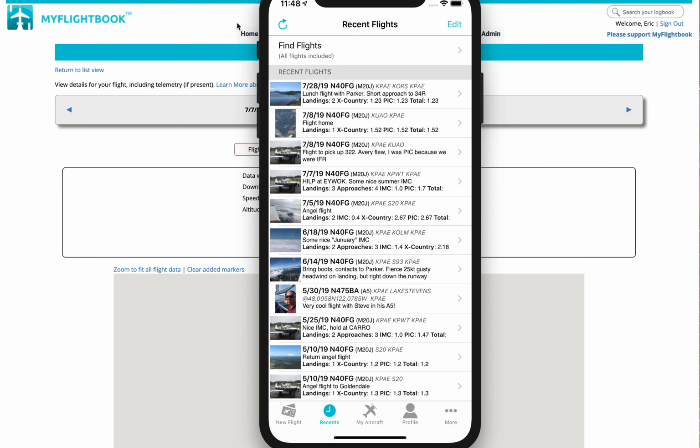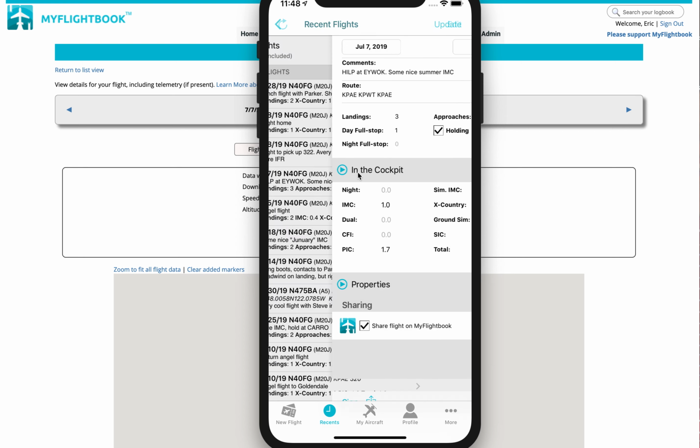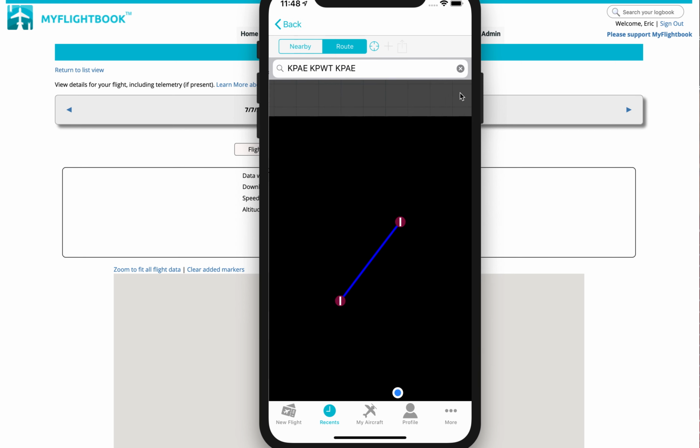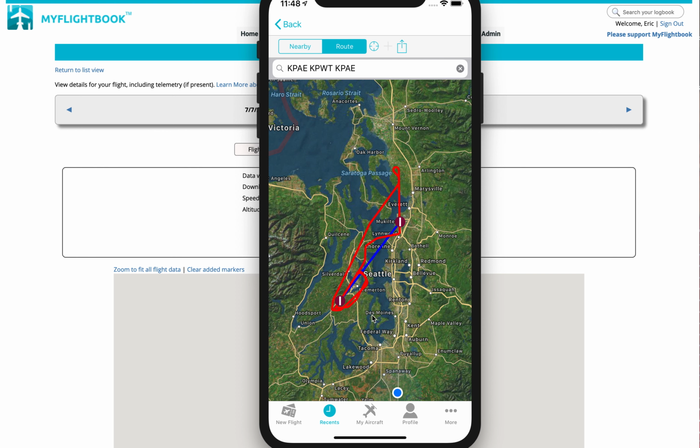I'm using the development iOS simulator here, because it's easier to do on just one machine where I'm recording a video. But here's that same flight, the July 7th flight, and if I click that and I click on the I next to the route, I can now see that on a map, including my path. And if I click on the send to icon up here, let me highlight that, this guy here.